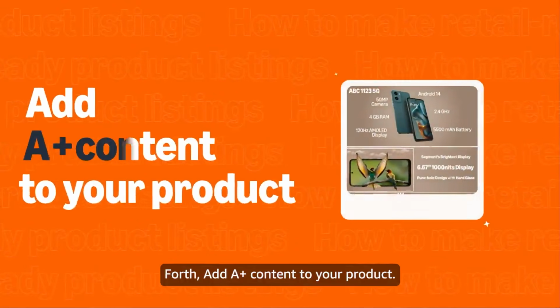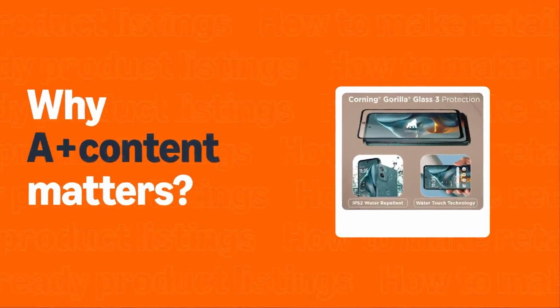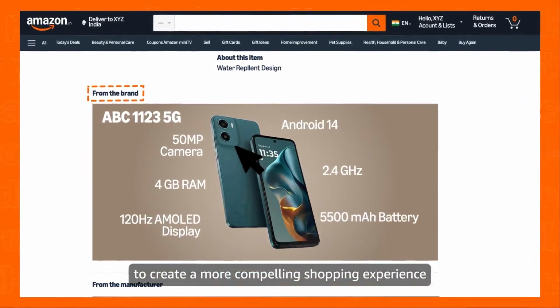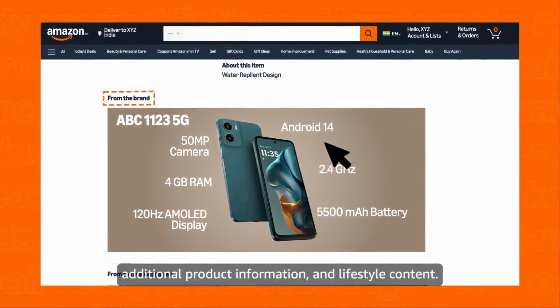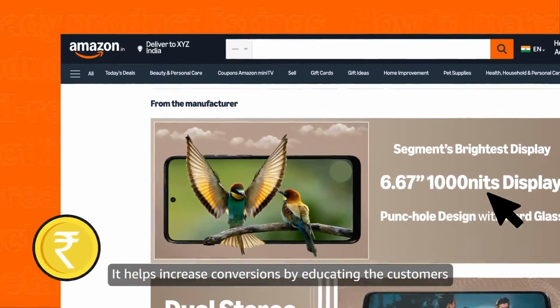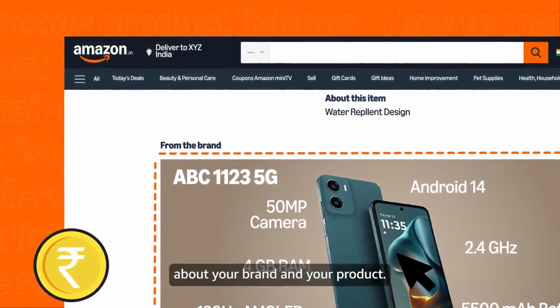Fourth, add A+ content to your product. Why A+ content matters? A+ content allows you to create a more compelling shopping experience by showcasing your product with high-quality images, additional product information, and lifestyle content. It helps increase conversions by educating the customers about your brand and your product.